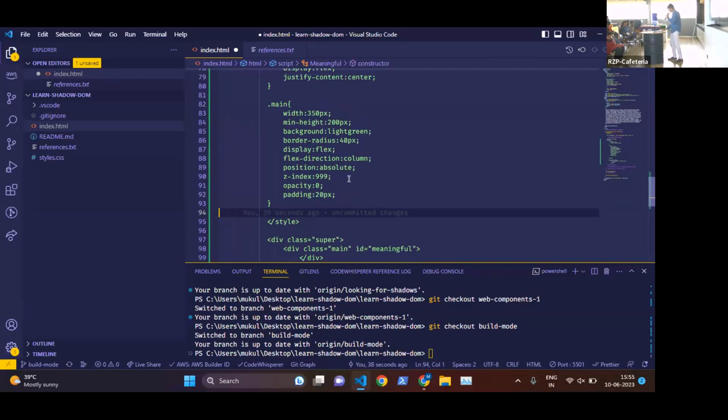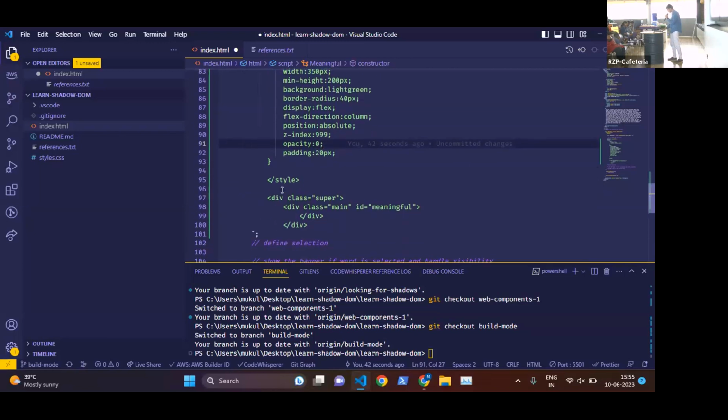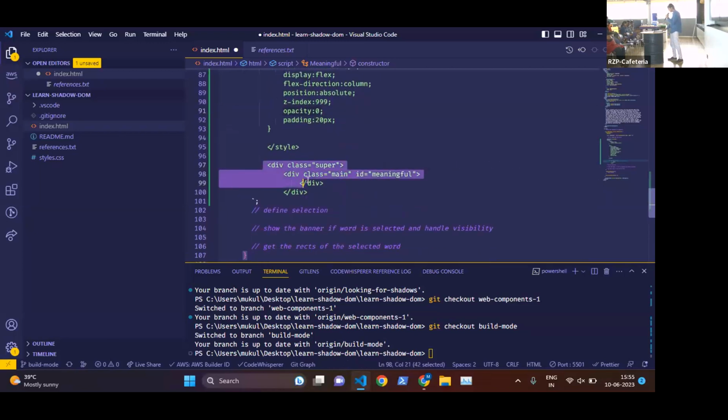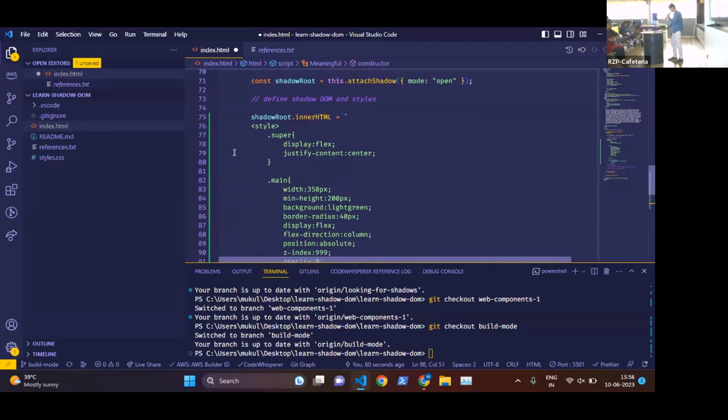All right. In the same manner, I have defined here that initially I'm keeping the opacity 0. I'm keeping the opacity 0 while we build it; it will have its own opacity later. So what is inside my DOM? I have a class super and a class main, right? And it has its ID meaningful, and we'll see why, because at the end of the day, we need to inject the meaning inside that DOM. But we don't have to go out of the web component. We have to do it inside the web component, so that the idea of encapsulation and composability is preserved.